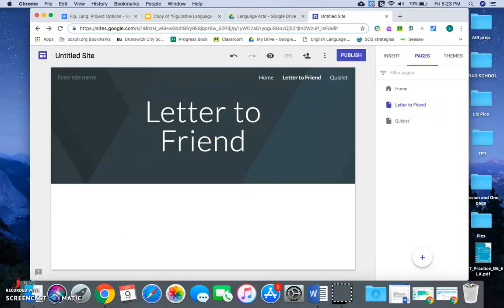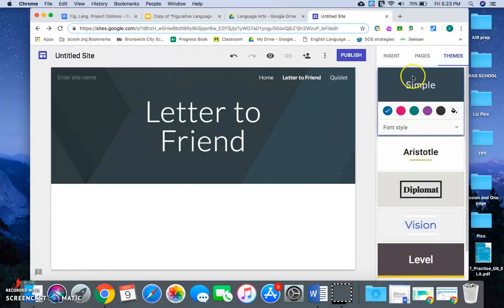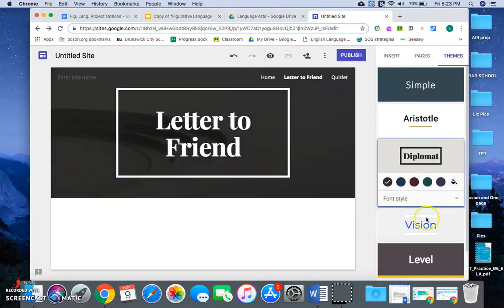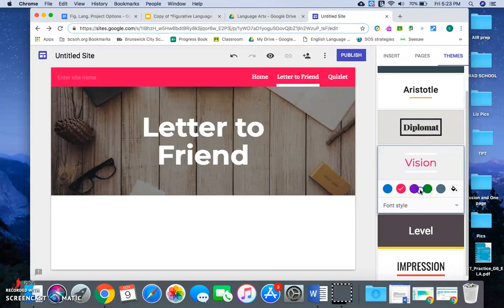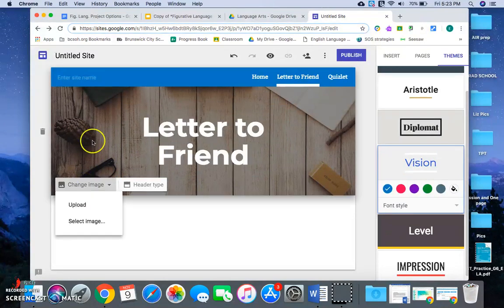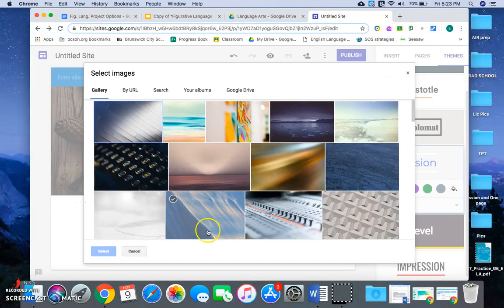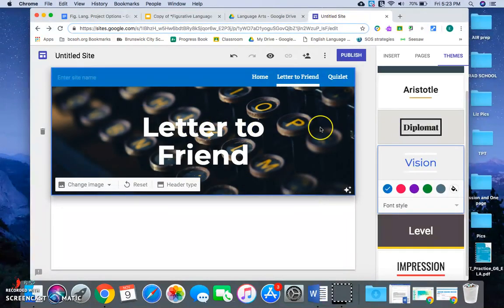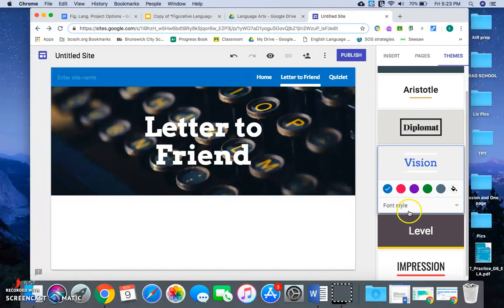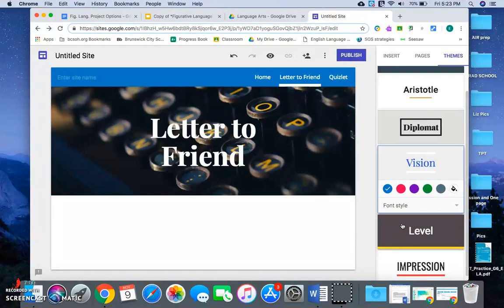You can customize this even more if you go to themes. Right now you can see it's a simple theme. You can change it to whatever you want it to be. Like I said, you can even customize it more with the colors that you want. For your home page, you can change the image behind the header. So let's say I want the typewriter for my letter. You can do that as well. And like I said, it kind of adjusts it on its own based on the image that you choose, which is really cool. You can even change the font style. So maybe I want it more classic with my typewriter and my letter to friend. It's totally up to you to customize it however you wish.